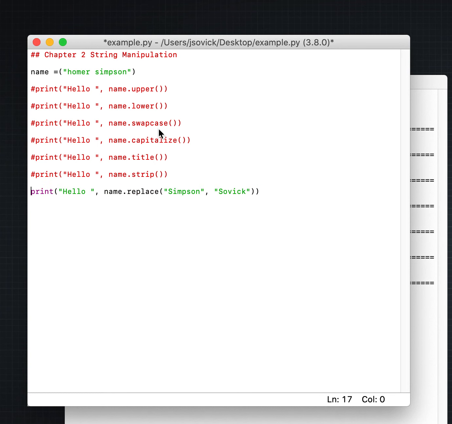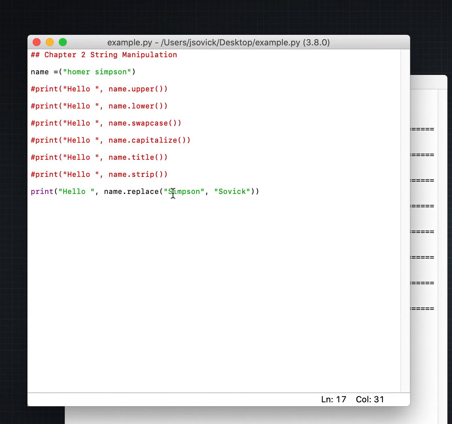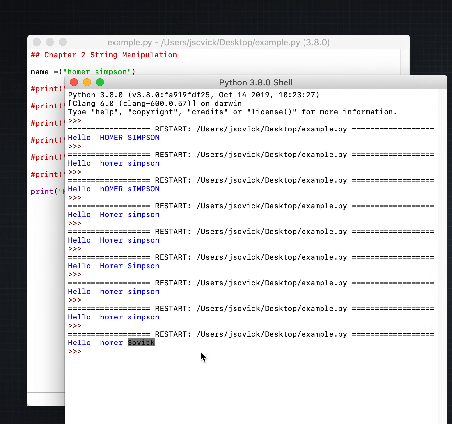And then a really powerful one at the end here is replace. Inside of these parentheses, you can put what it should look for. Now it's a string, so I have to have it in quotes here. I'm going to tell it to look for Simpson and replace it with the string Silvic. Let's go ahead and run that. And look at that, oh, it didn't work. Why didn't it work? It didn't work because it's case sensitive. Yeah, I did that on purpose. But here we go, let's see if it works this time. And look at that, Homer Silvic, it worked.